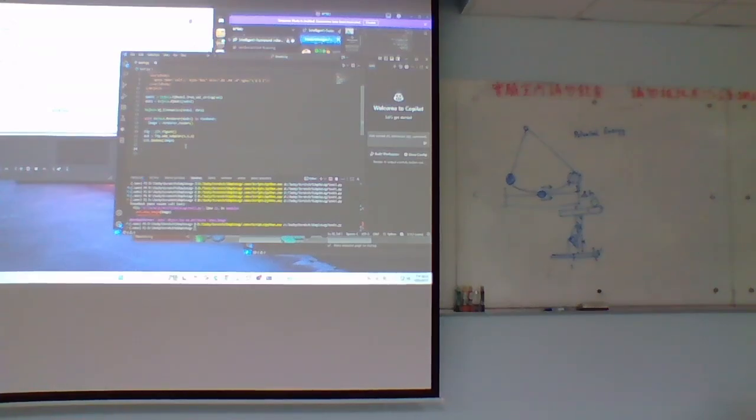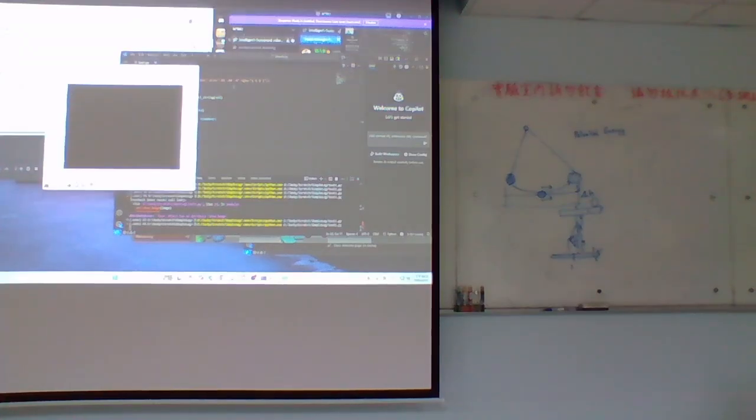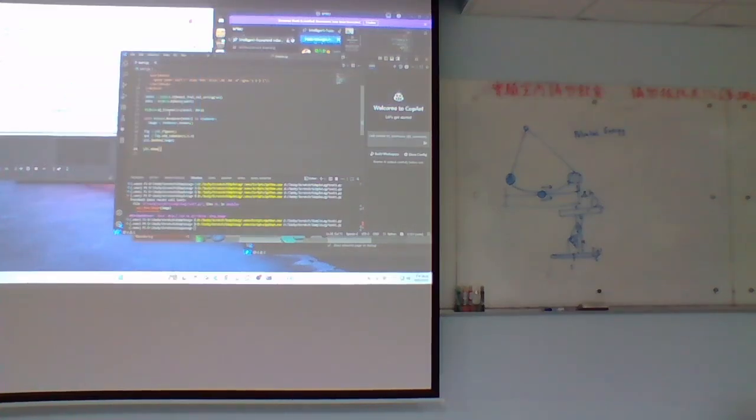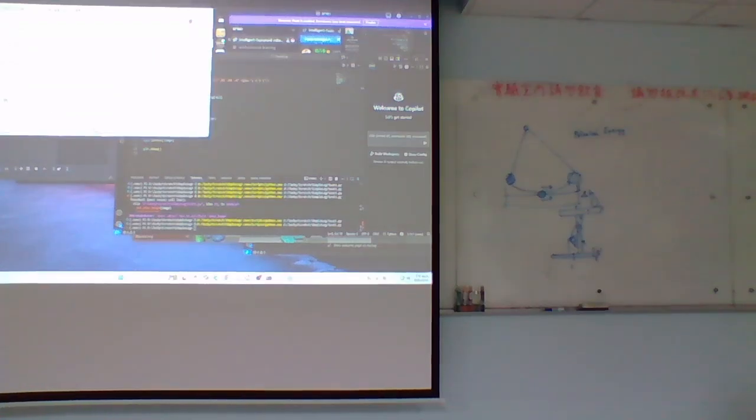plt dot show. Okay, now we have an image, but all black, so we're looking at the wrong place, I think. Let's see what I use in the original.